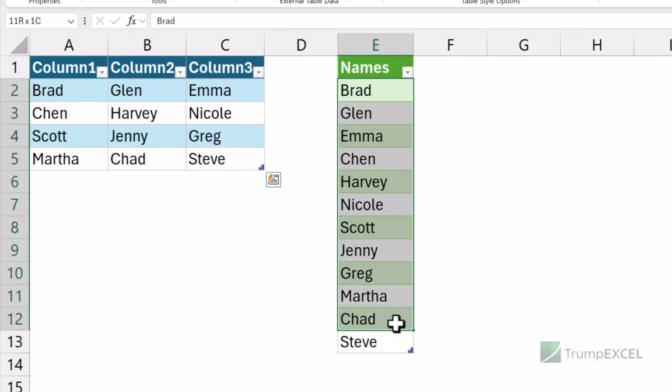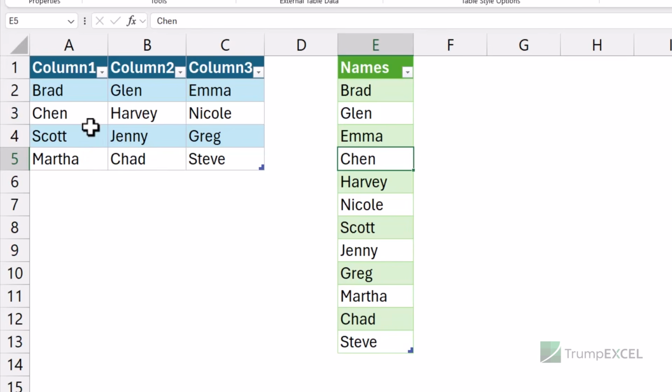and you can see all the names have been combined. Now, the good thing about Power Query is that in case your original data set changes, if I change any name here and I refresh the query, it is going to automatically change in my data, in the result of the Power Query.